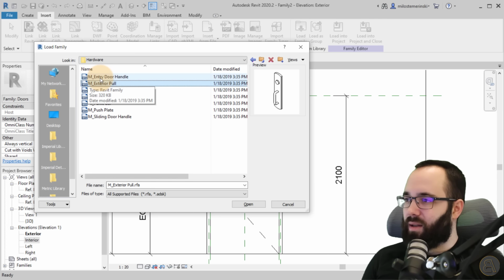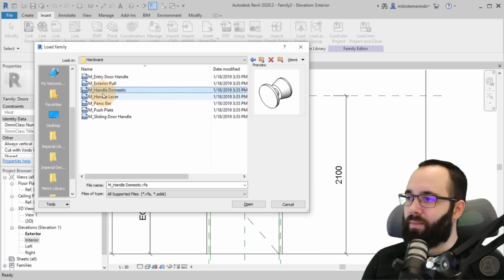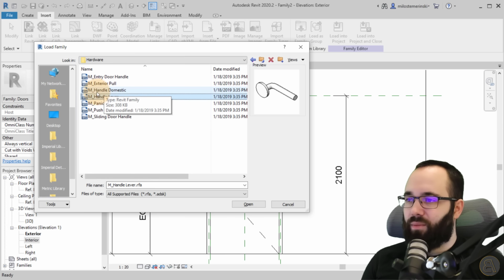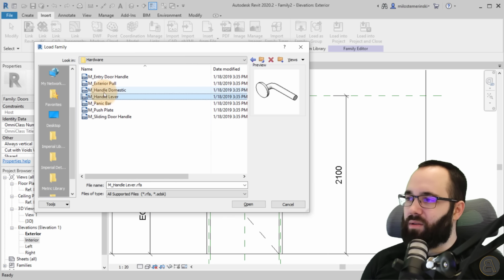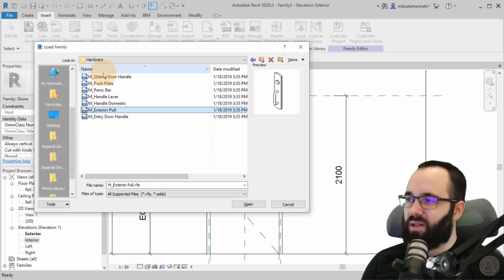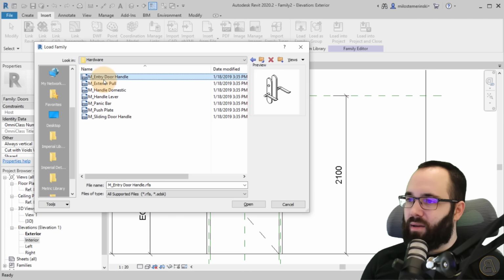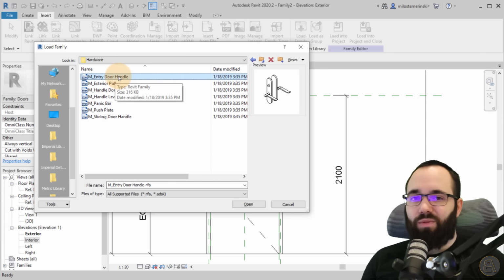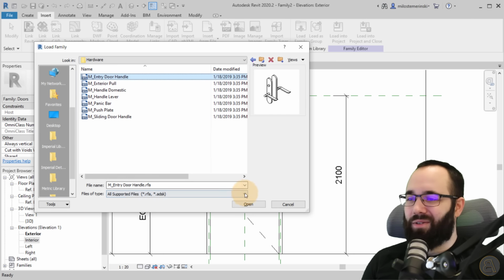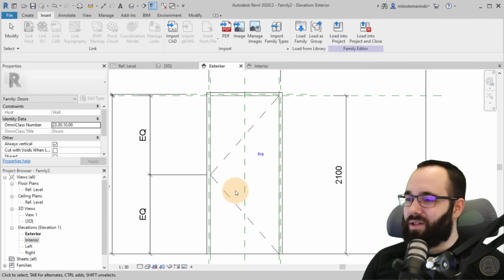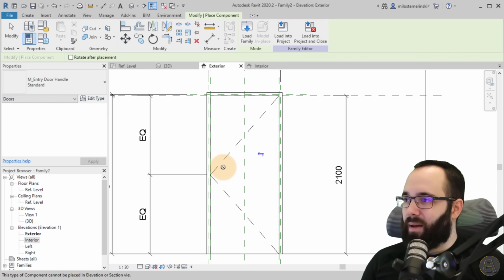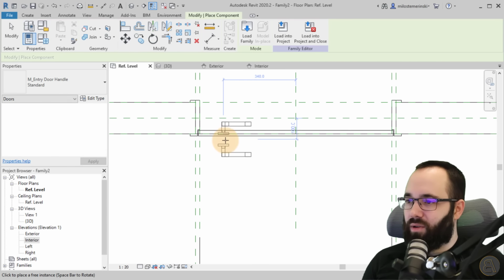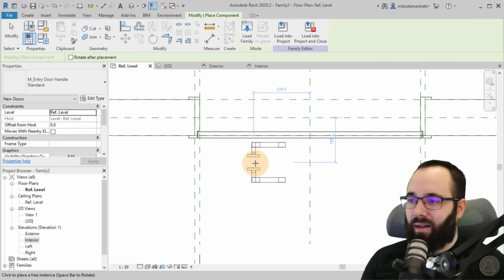For example, we can have this exterior pull or domestic handle or a lever, whatever you want to use. Let's use this one, the simple one, or we can use both, or no, let's just stick to one. Entry door handle. I think that sounds good for our particular door. So let's open that up, and now if I go to the create tab and go to component, I can now place this. As you can see here, it's not going to allow me to place this thing. So let's try to go to reference level, and here it is going to allow me to place this.